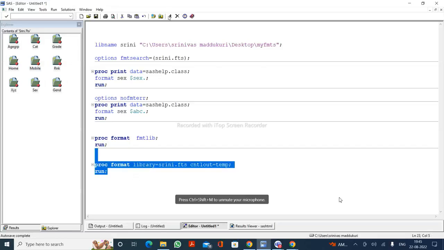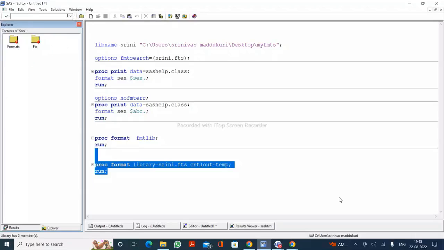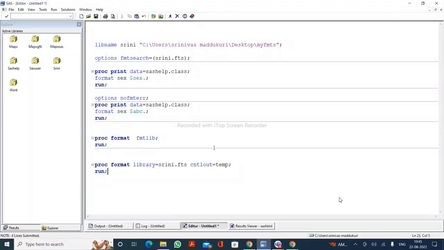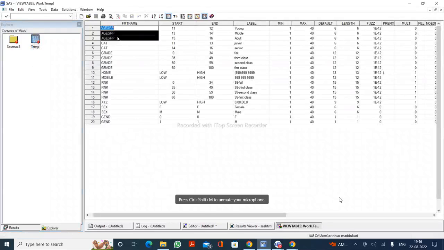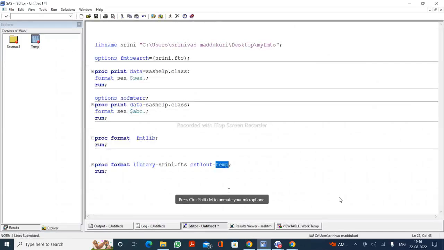Now select this program and execute it. All the informats and formats will be saved into a data set called temp, and this data set will be saved in the work library. Now can you see we have a temp data set? Now see, we have age group 1, format 2, grade 3, home 4, mobile 5, rank 6, XYZ 7, 6 8, and gender 9. Total we have 9 formats. All the formats will be saved into a data set. So if you want to save into a data set, what is the option you should write? CNTLOUT equals data set name.